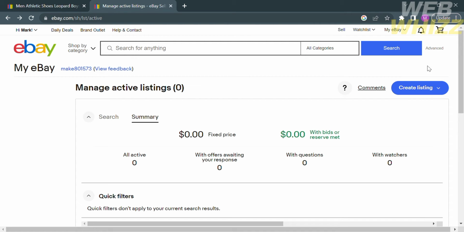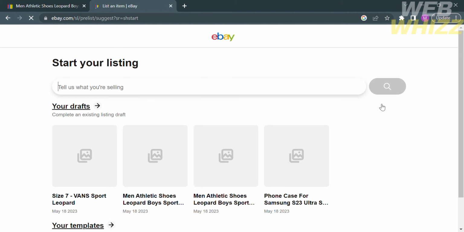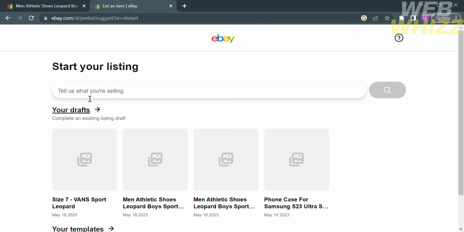So the first thing that you need to do is to open your browser and kindly go to ebay.com and register or log in with your existing eBay account. And on the homepage of eBay, kindly click the blue button that says Create Listing and select Single Listing, upon doing so, it will lead you in here. And from here, all you need to do is to paste the title or description of your selling item.